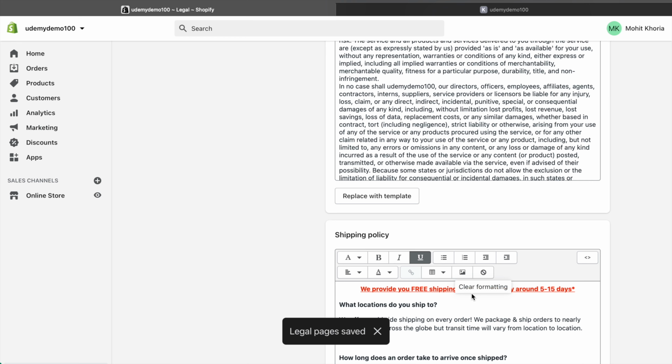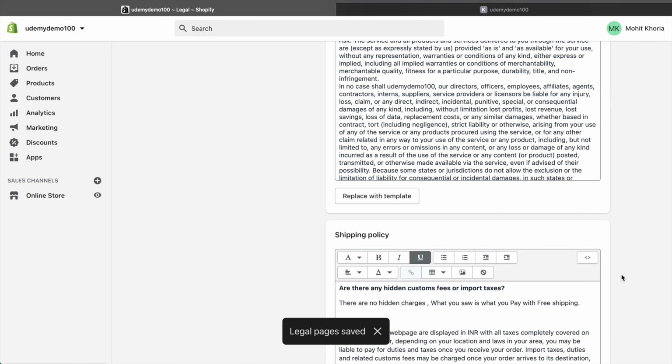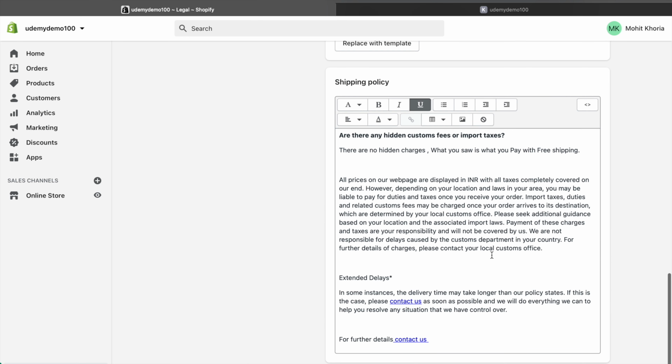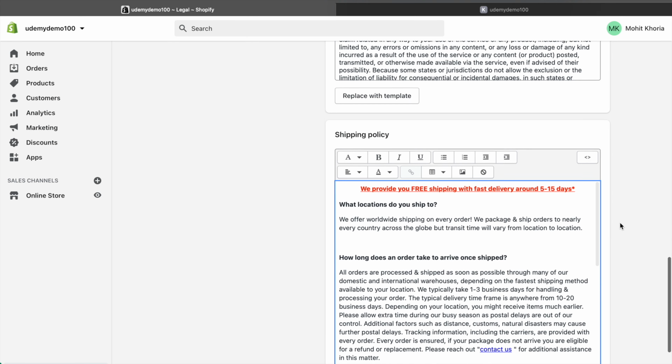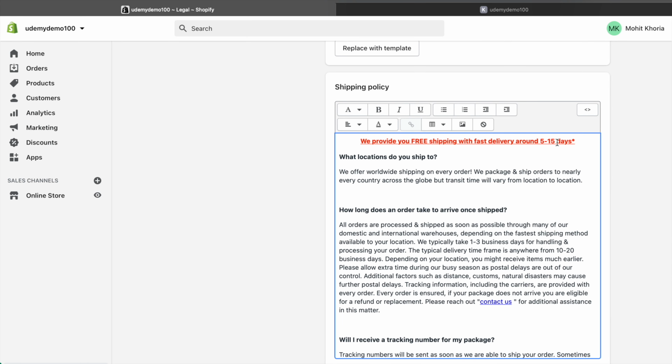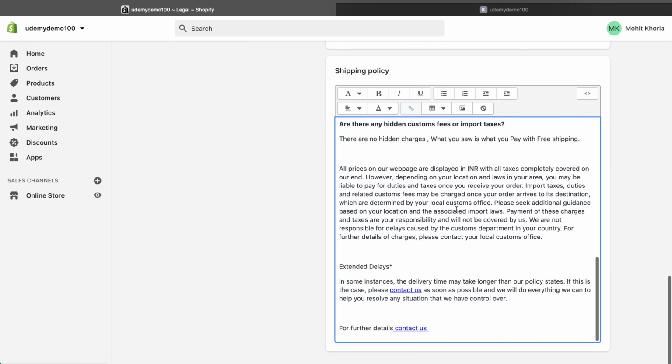I will provide this template in the resource section, so you can just copy and paste the same template. You just need to change this link. I will show you how to change the contact us link. So this is how we do it, and just change the shipping time here and your shipping charges. Now you are all set to go.